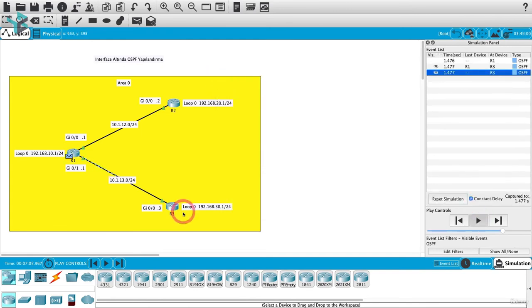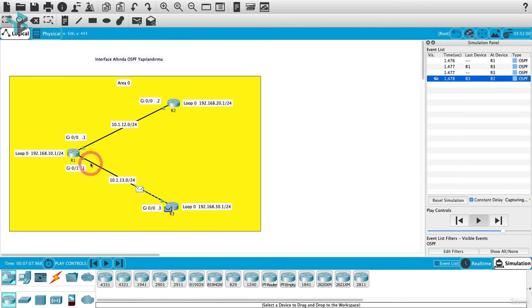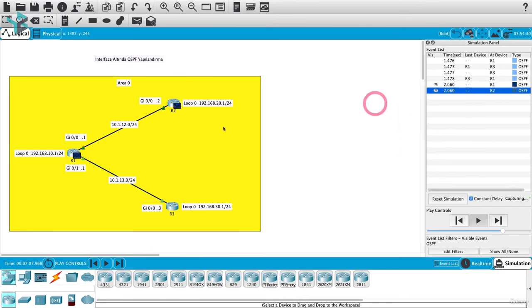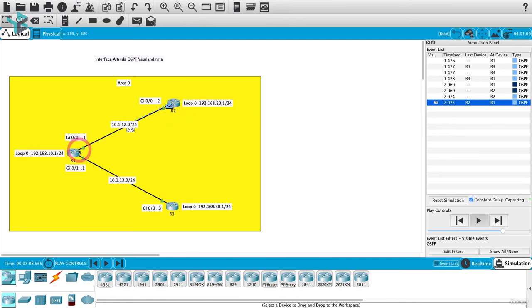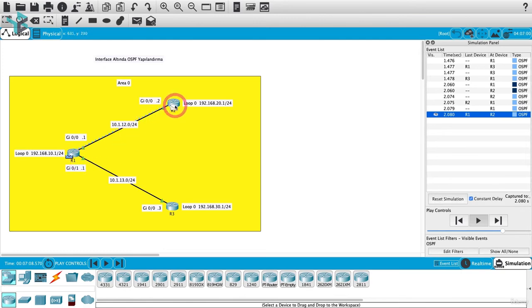When I press play here, we can now see the traffic going back and forth between the routers here. Right now router 3 has sent to router 1. Now switch to router 2. No neighbors have yet been established. You can watch it this way from here. It is currently sending from router 2 to router 1. Again it went from router 1 to router 2.